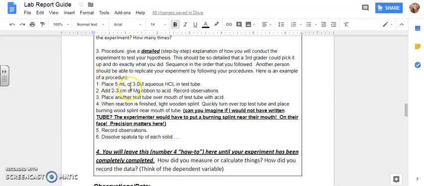1. Place 5 milliliters of 3.0 M aqueous HCl in test tube. 2. Add 2.3 centimeters of magnesium ribbon to acid. Record observations. Yes, you have to say record observations. Every single time you need to record an observation, you have to write down that you're recording the observation. Remember that little third grader? If they're going to come through and repeat your experiment, they need to know when to write things down because they cannot just make things up or assume. They have to do step by step exactly what you did.